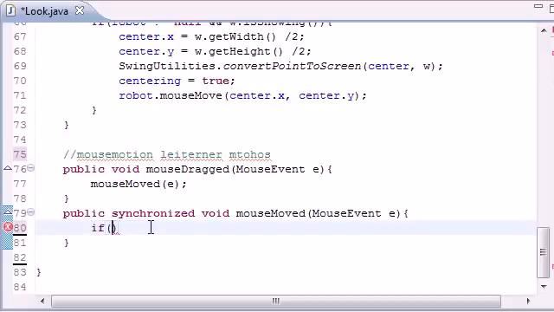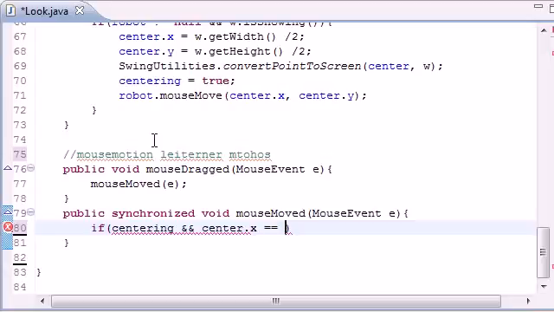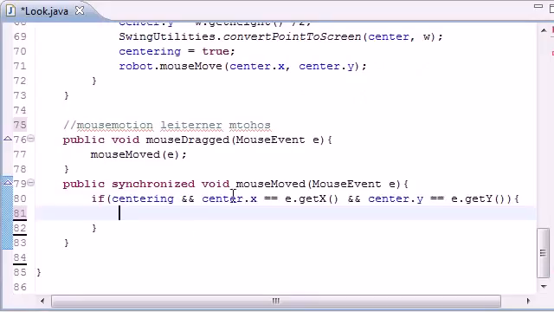So first we want to check, all right, if your mouse is centering, did I spell that right? Yep. If your mouse is centering and the center.x is equal to the mouse.getX, typo so far? All right, good. And center.y is equal to e.getY, what do we want to do? And first of all, before we write what we want to do, you're wondering, all right, what does this mean? If it's centering and the center point on your screen is equal to where your mouse is, then that means that your mouse is already in the center of your screen.